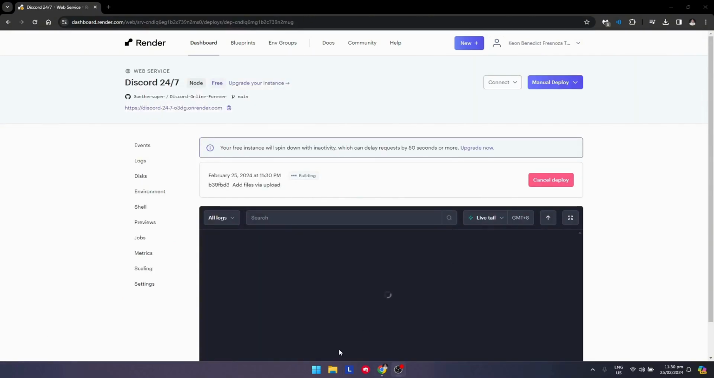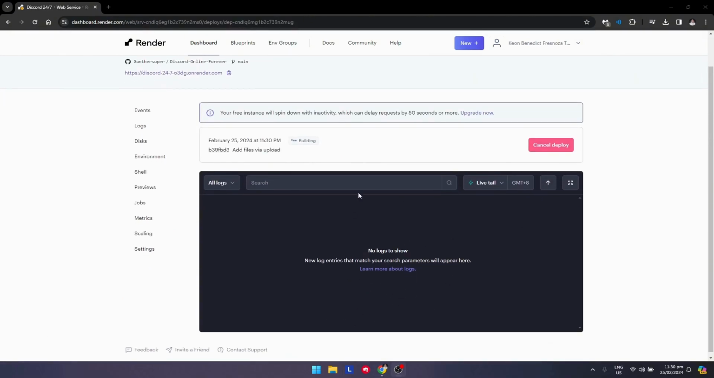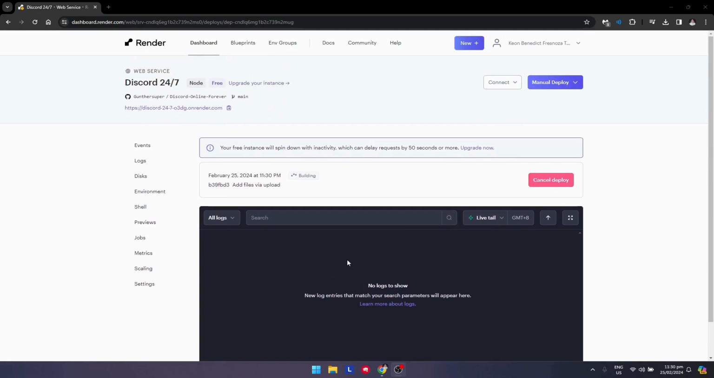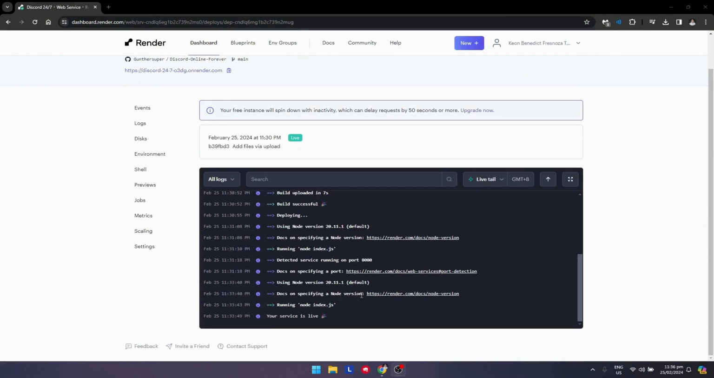Once you click on create web service, this page will pop up. Just wait for it, it may take some time. And as you can see, guys, once this is done, you should be good to go.